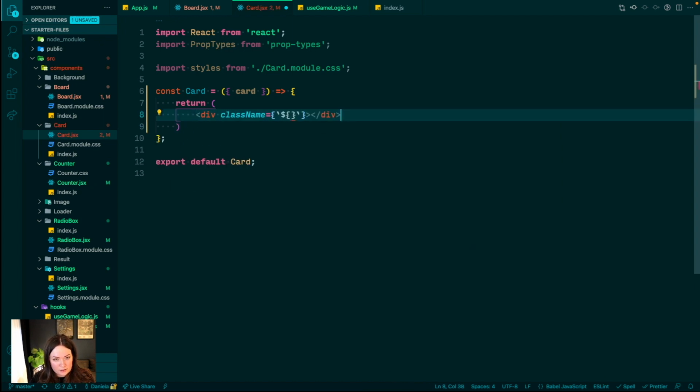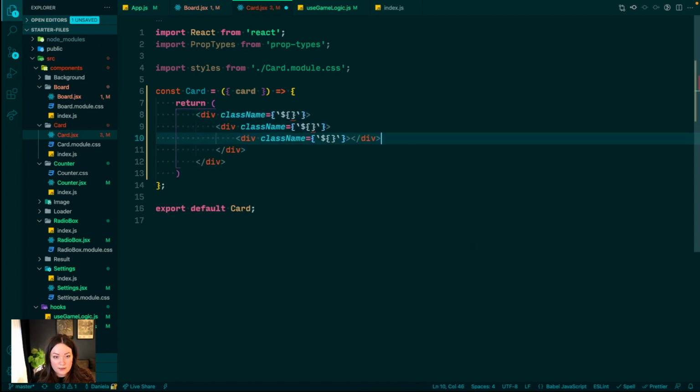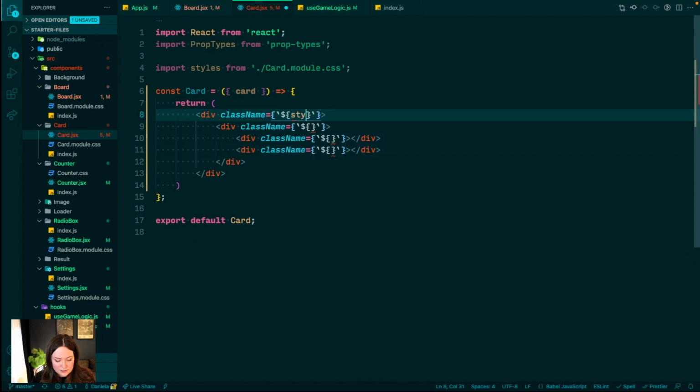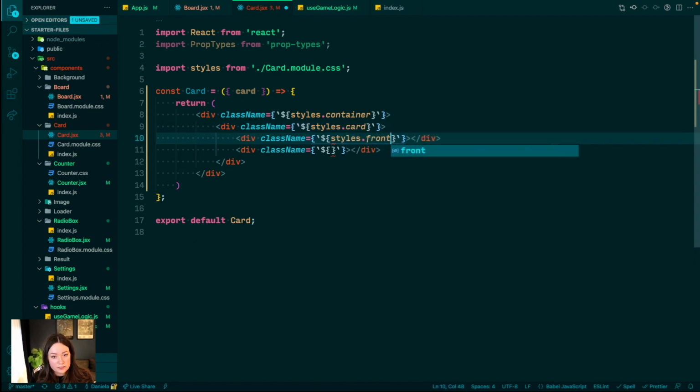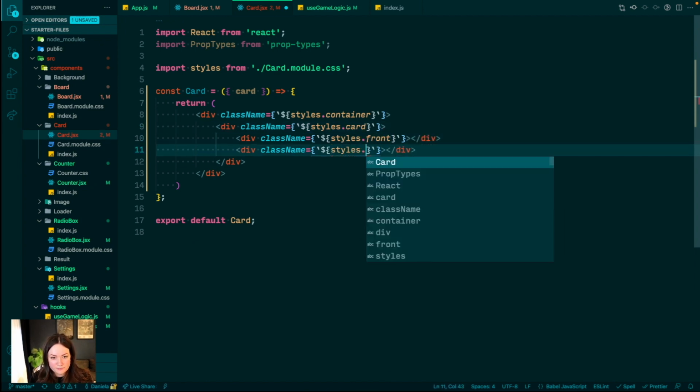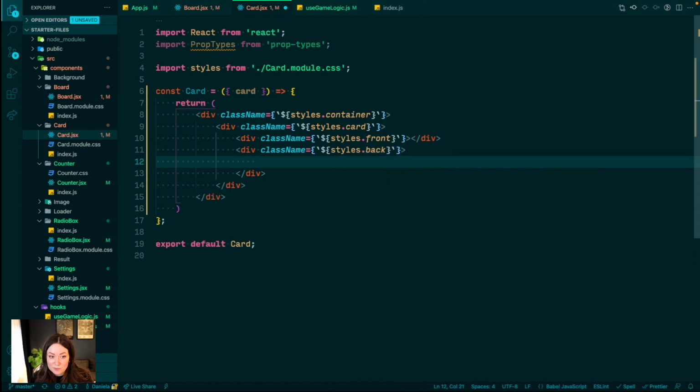I'm just going to copy this and add it again and again and again. Each of those is going to have styles.container. This one is going to have styles.card, styles.front, and styles.back. In the back, we are going to have the image itself.